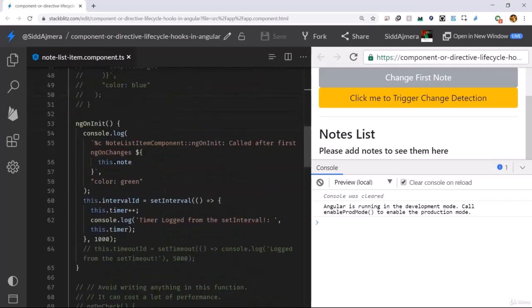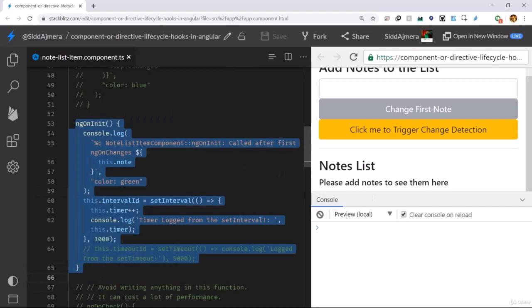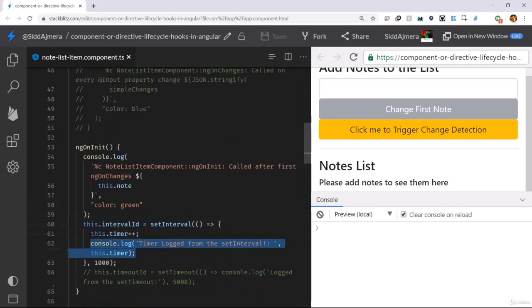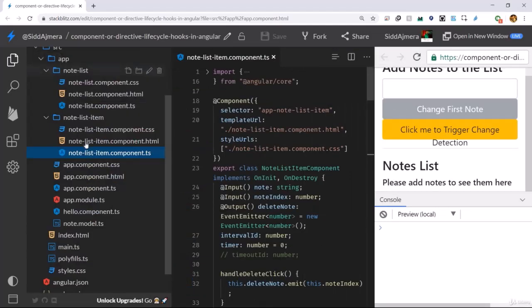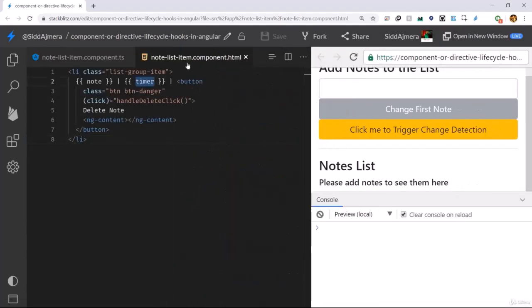Let's save that. So what I should expect is that every time there is a new instance created for this note list item component, ngOnInit gets called, and ngOnInit initializes the interval ID as well as the timer. And we can also see that being logged to the console. We have also used that timer inside the template right here for the note list item component.